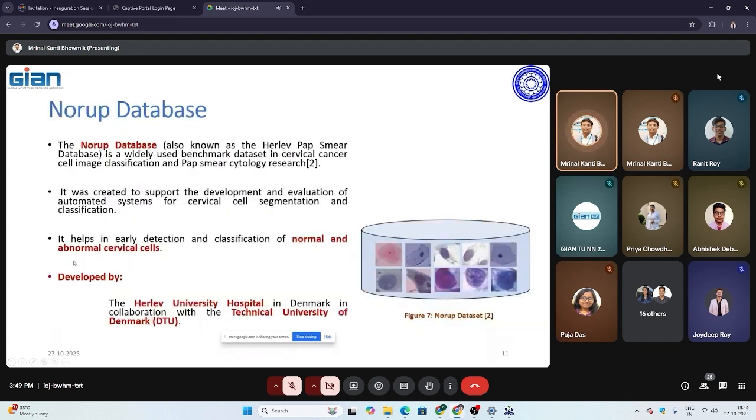So it was actually created to support the development and evolution of the automated system for cervical cell segmentation and classification. It helps in early detection and classification of normal and abnormal cervical cells. It was developed at the Herlev University Hospital in Denmark in collaboration with the Technical University of Denmark, that is DTU. So these are some example images or some example cells of the Herlev database.